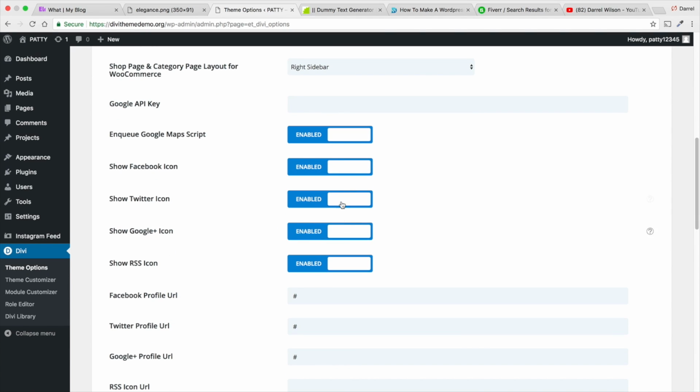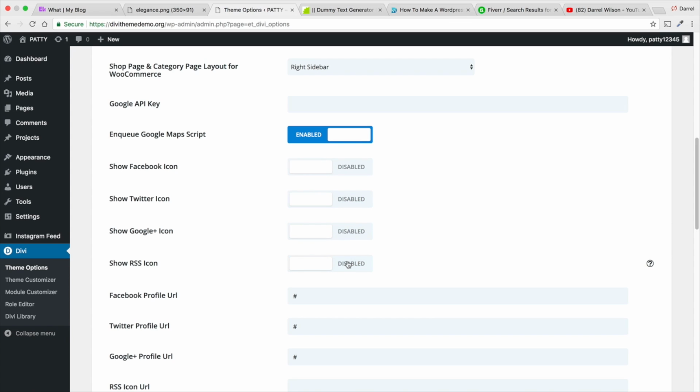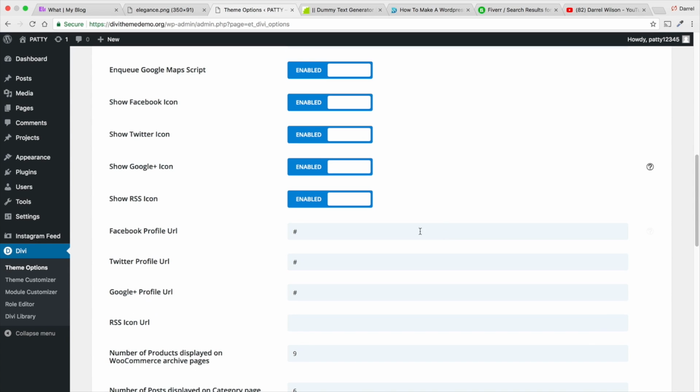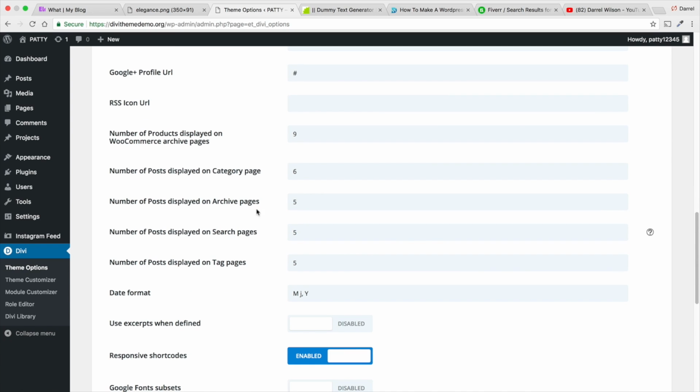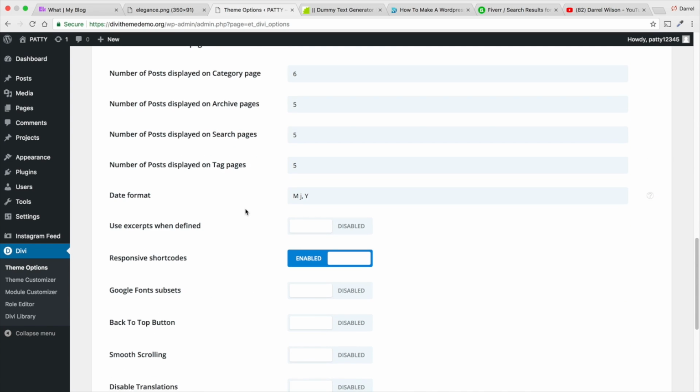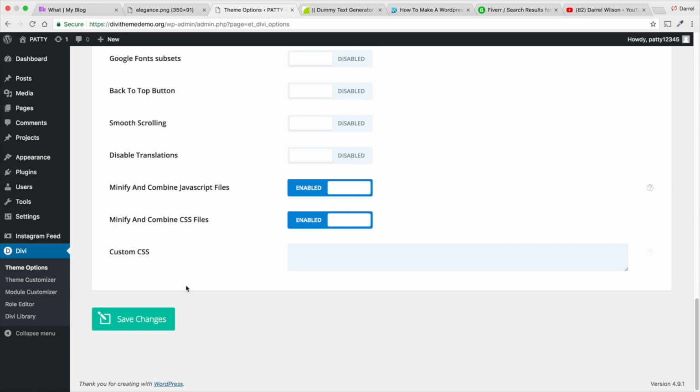These are all enabled, but if you want to take those off, you can just say, I don't want it. If you do want them, you can leave them enabled, and then right here you'd put in your URLs for your website. These right here are for WooCommerce, so that's not for this tutorial. And like I said, a lot of these are just redundant, and this is custom CSS.